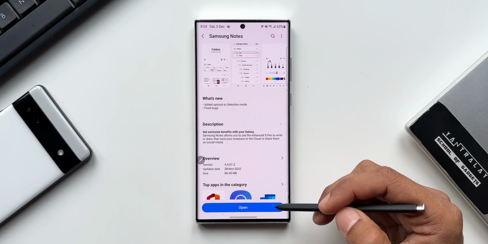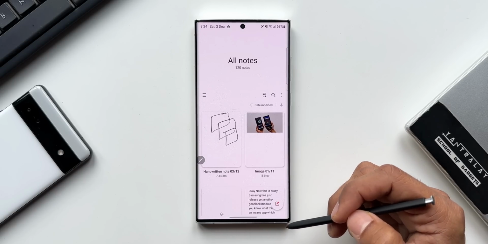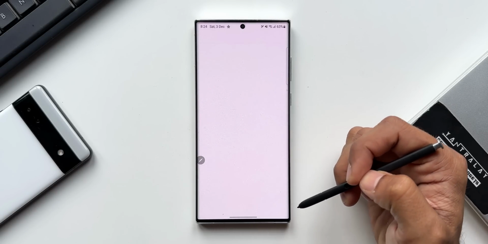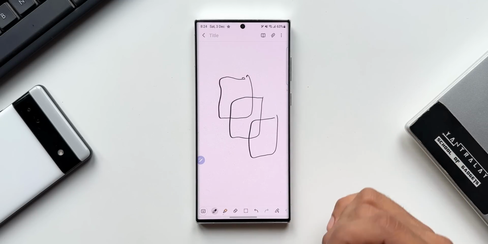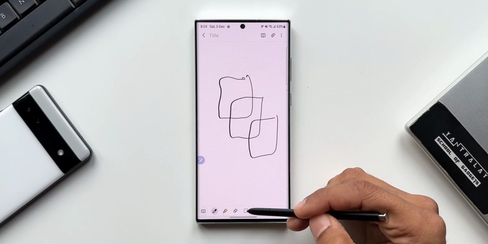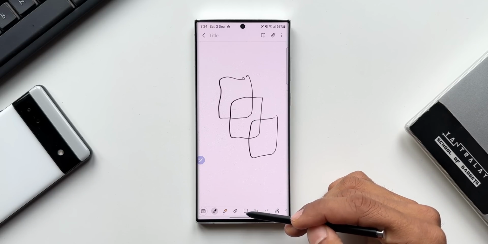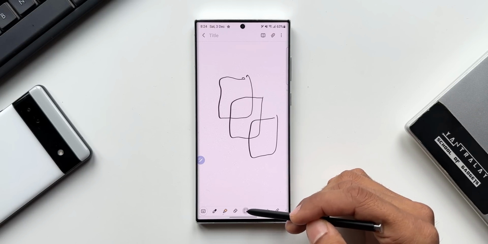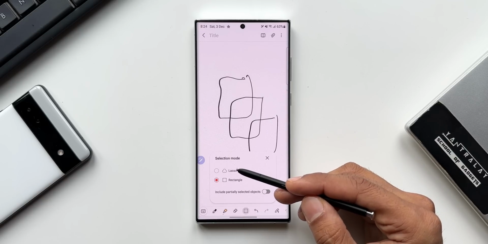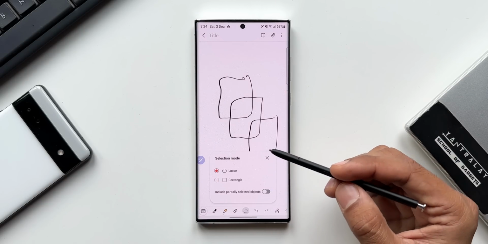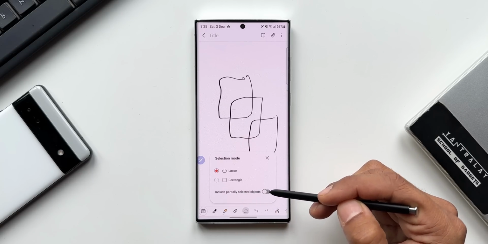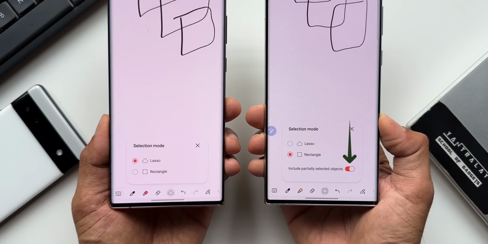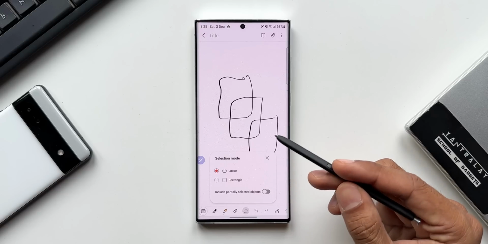Let's open Notes application. I will tap on create a new note and I'll just draw something over here. Now here at the bottom you see this is the selection mode option. I'll tap on this. These are the two options we get, lasso and rectangle selection mode, and below this you see this is the brand new toggle we have got. It says include partially selected objects. Now let me tell you what exactly this means.